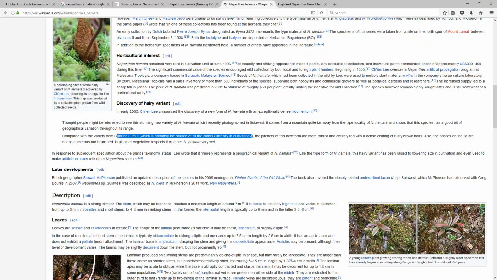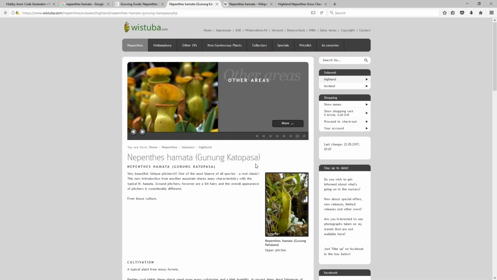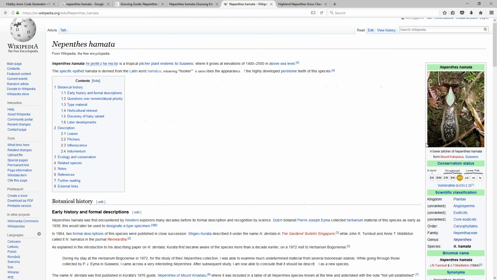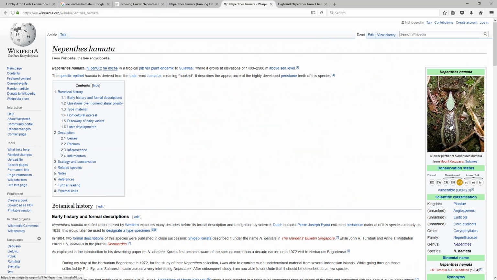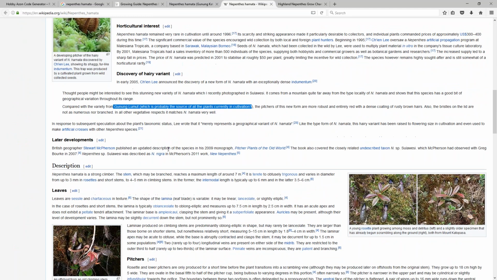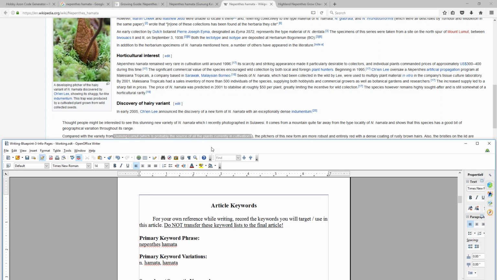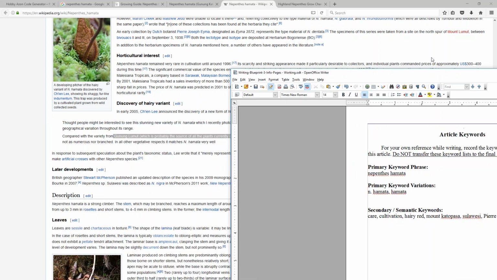Now they're also saying that Gunung Lemut, I believe, is probably the source of all plants currently in cultivation. I know that's incorrect because where I get most of mine from are from Mount Cotopaxi, which is what this picture was from. So there's definitely more than one location that they can be found in.